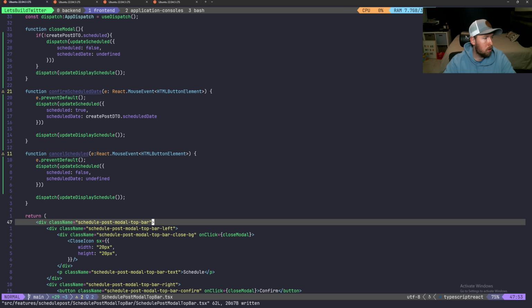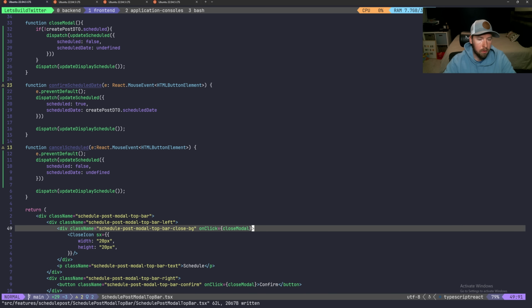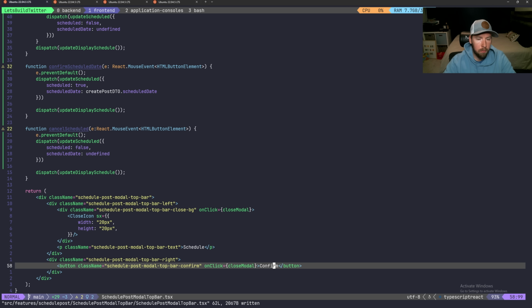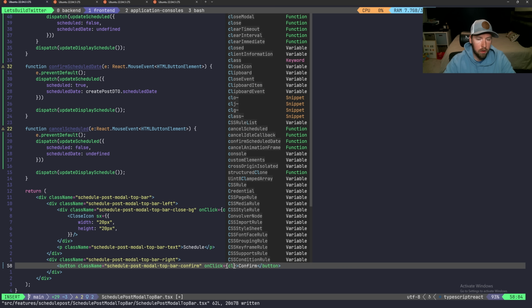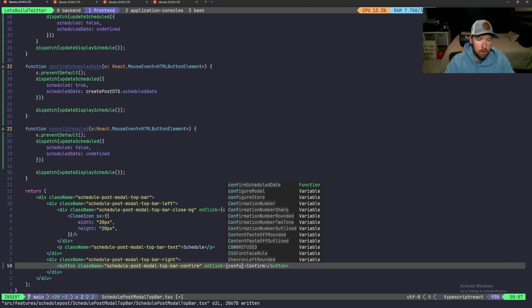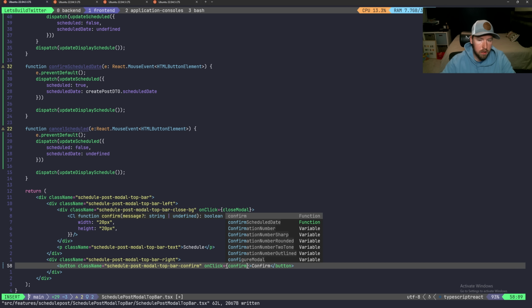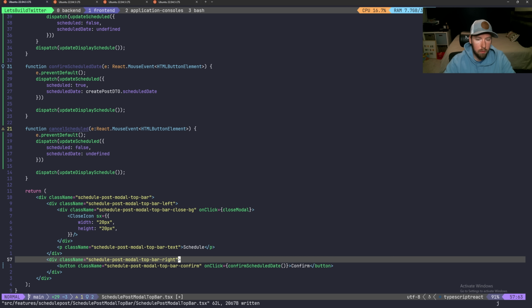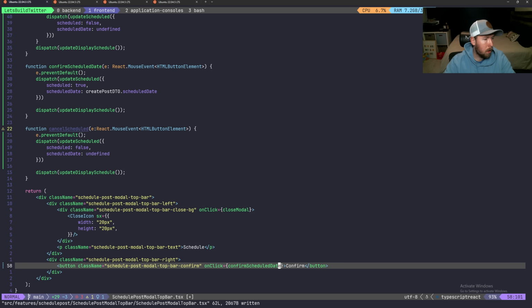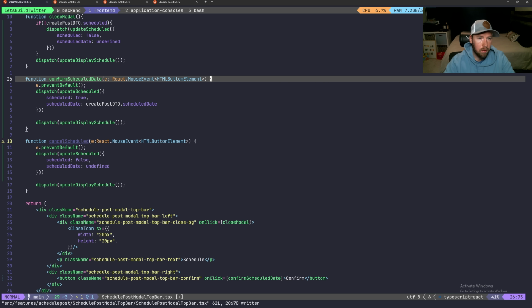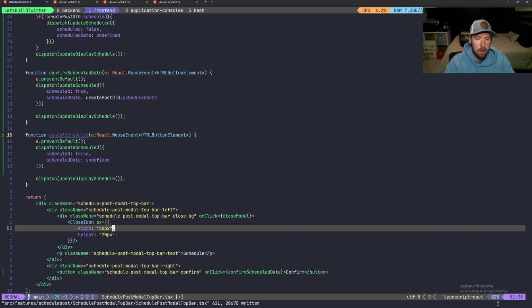So what we want to go ahead and do is in our top bar, we have our confirm, which instead of close modal is now going to be confirm scheduled date. And then we don't need to do that, we just need to do that. And now this is mad at us because of what? Confirm scheduled date. That should be fine. It's just mad for no reason.